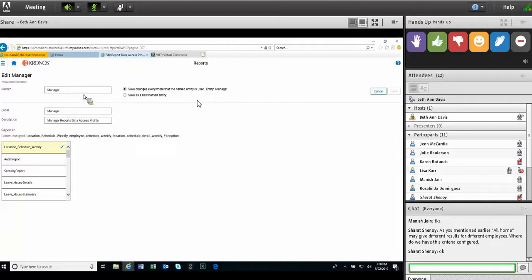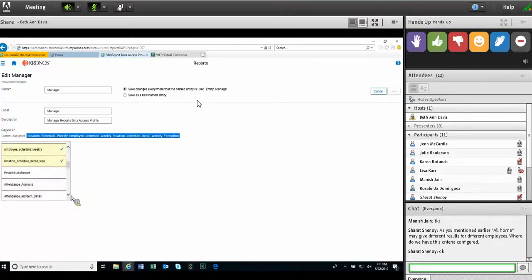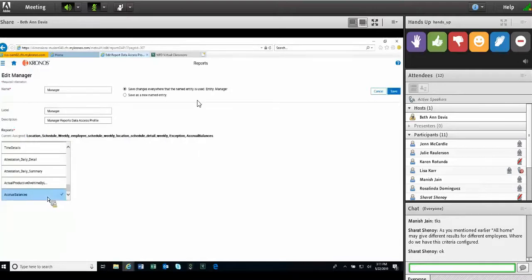So there's the description of it up top. And notice down here, here's the reports they can currently see, people in that profile, and anything that has a yellow highlight, essentially, and a check is available to them. And what's great is what they did is they've added any new custom reports at the very bottom of the list. So you just scroll all the way down. Here it is, accrual balances. I click on that. And that gets added in as another report that the employee can see.